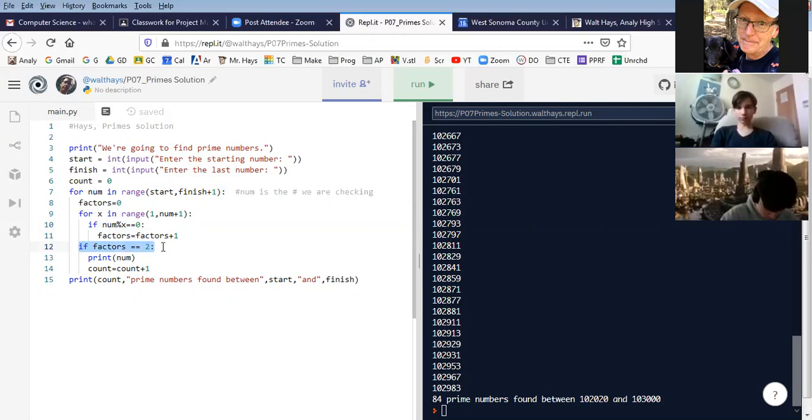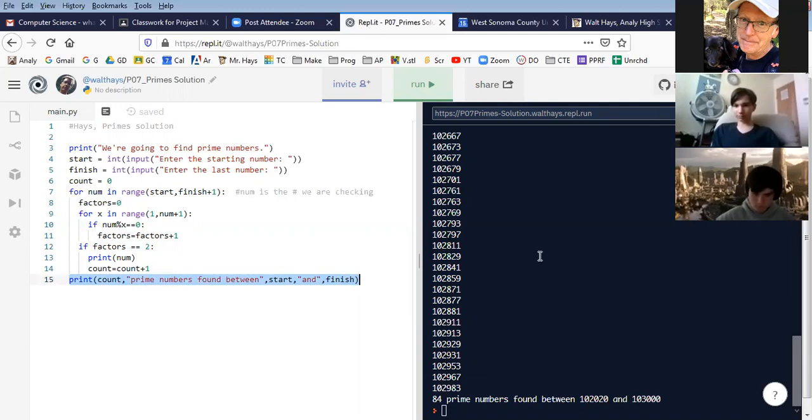And it says, hey, if we have 2 factors, then it's a prime number. So we better print it and then add 1 to our count variable. That's all. And then finally, this line is outside of all the for loops, and it gives us that little thing at the end. Okay, so now that I've talked about it, any questions?